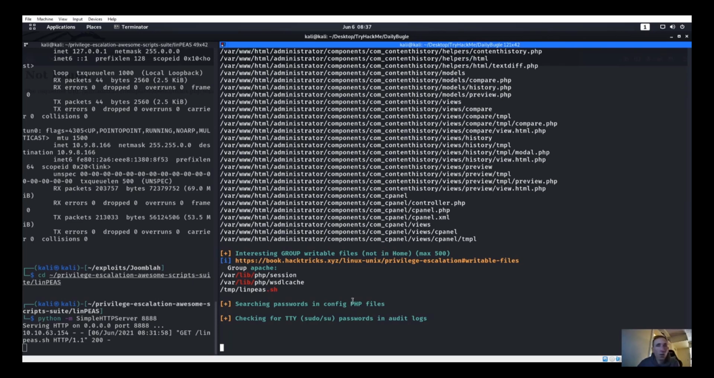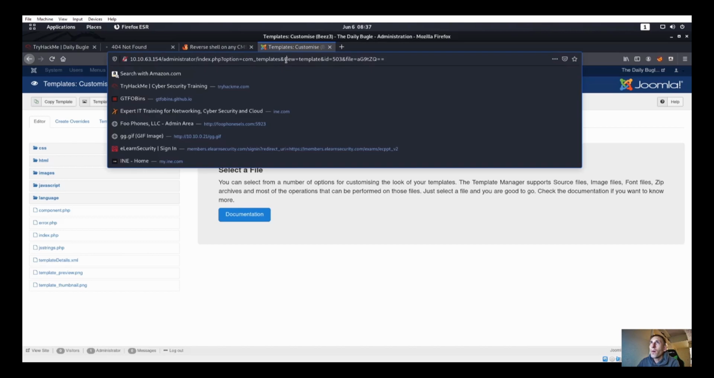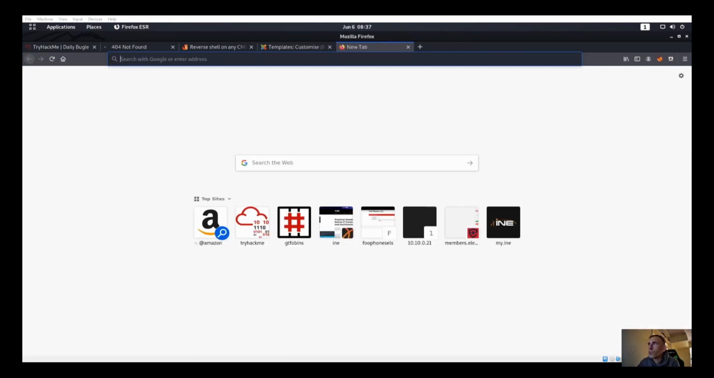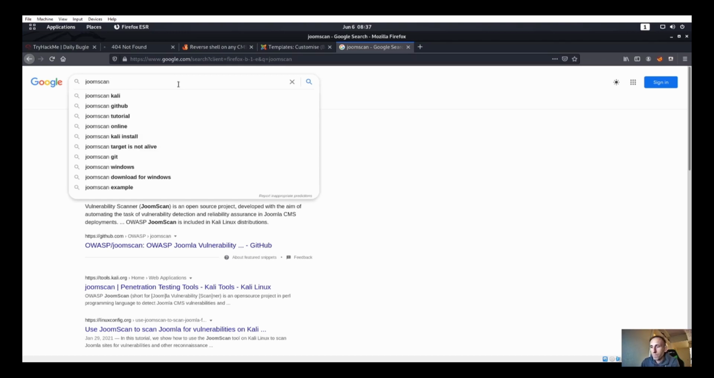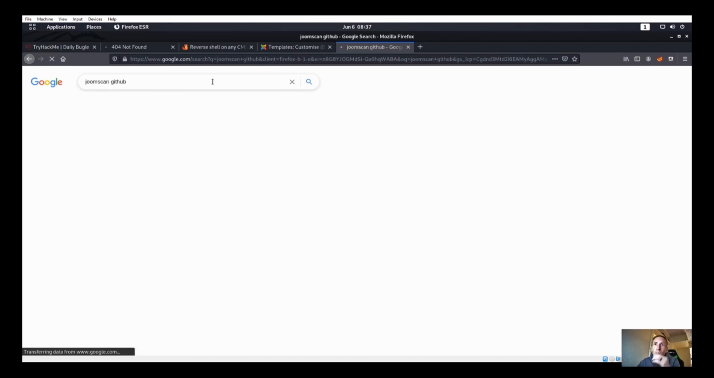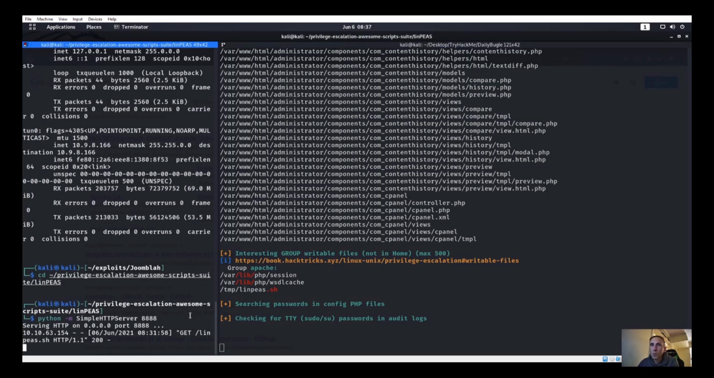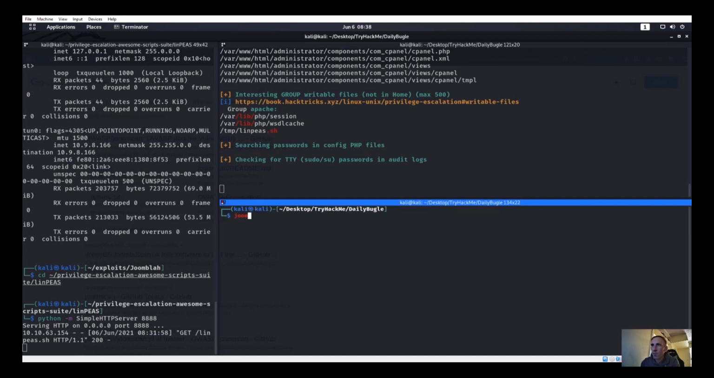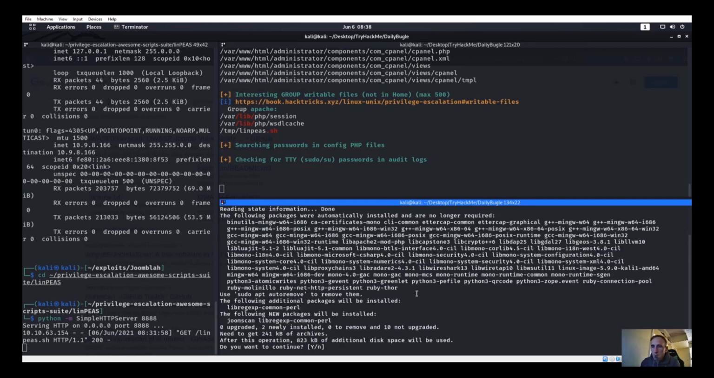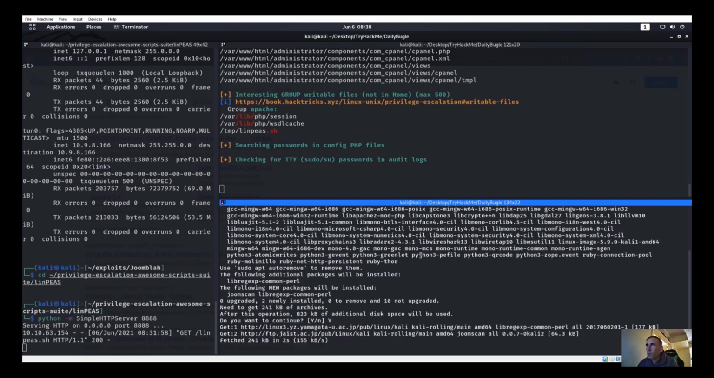Alright, so while this is going, we're going to try to download Joomscan, I believe it's called. Joomscan on GitHub. Well, it's Kali Linux tools, it looks like, so we already have this. Let's see. Joomscan, nope. What about a quick sudo apt install joomscan? Yep, we can do that. Cool. Alright, so you can just install it.